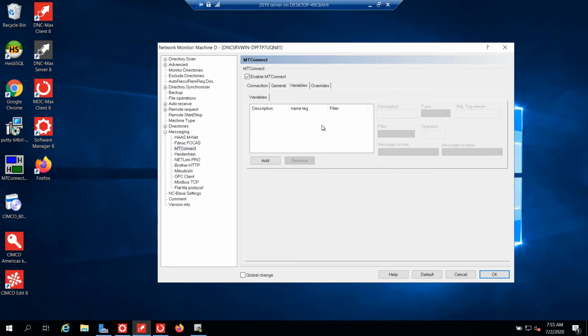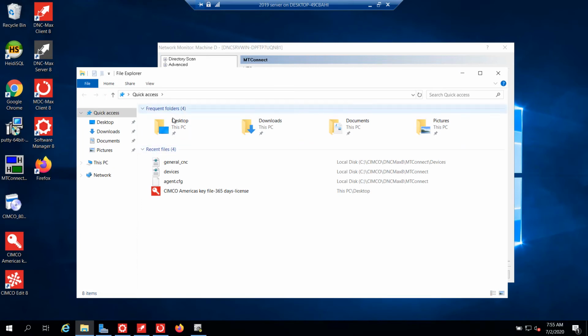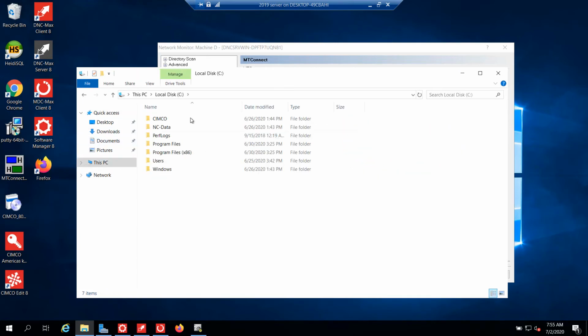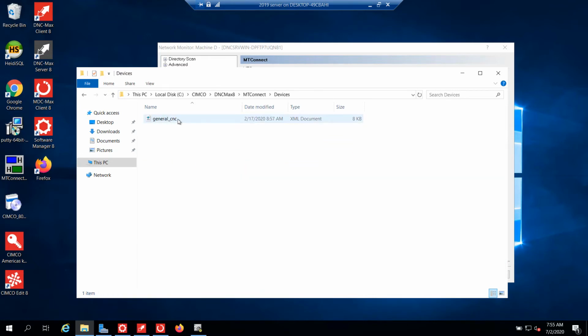Let's say, for example, you want to capture a maintenance alarm, or maybe not a maintenance alarm, but an alternative cycle start. You can do this by going into that XML sheet that you see coming off of the machine, see the signal, and then we can go into our folder for the machine, which in this case would be CIMCO MDC-Max 8, MTConnect, devices. We can create a copy of this general CNC.